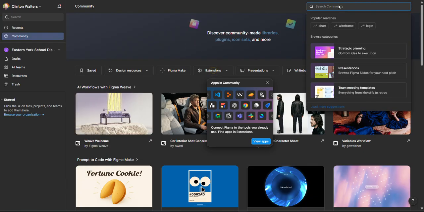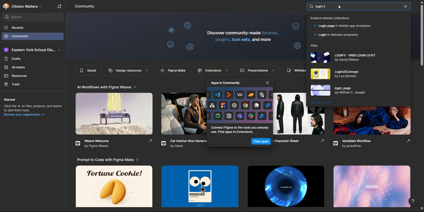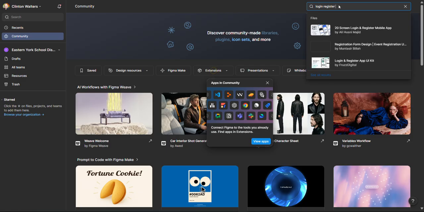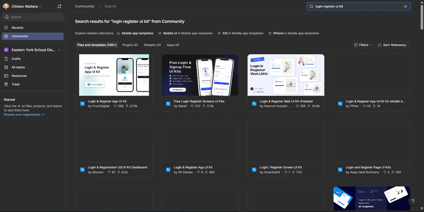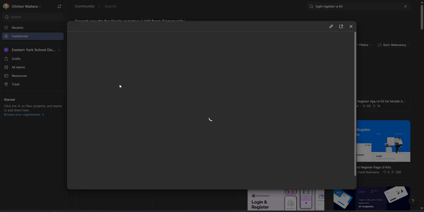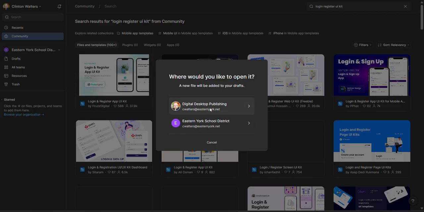And we'll go ahead and search up here for login, register, UI kit. And that's if you want to find something specific. So let's say that we want to use this login and register UI kit. We'll go ahead and open it in Figma. I'm just going to go ahead and open it Eastern York. I don't need to open it in my digital desktop publishing class.